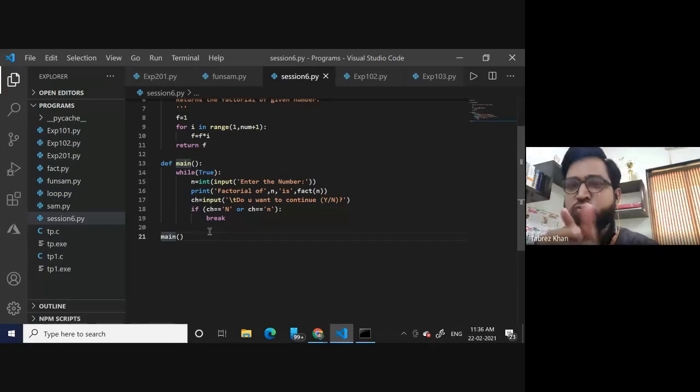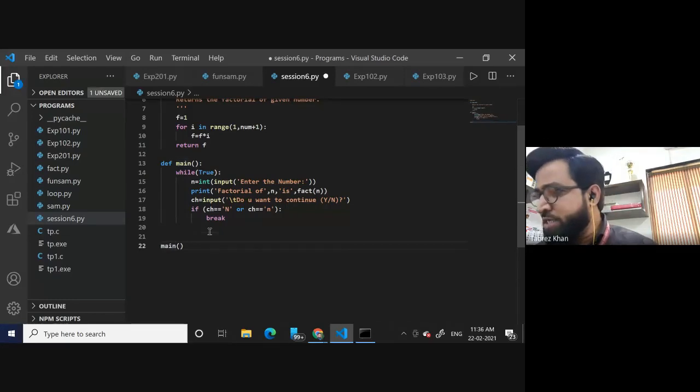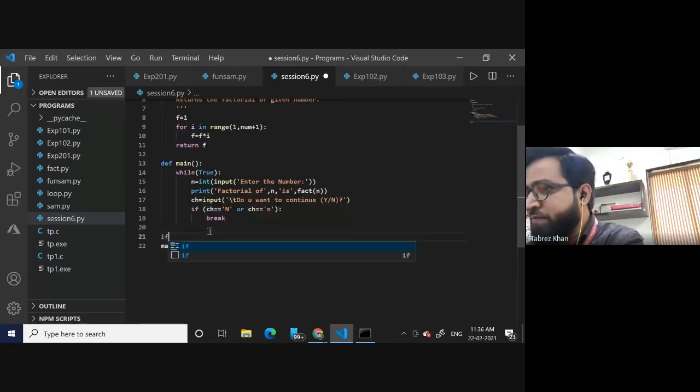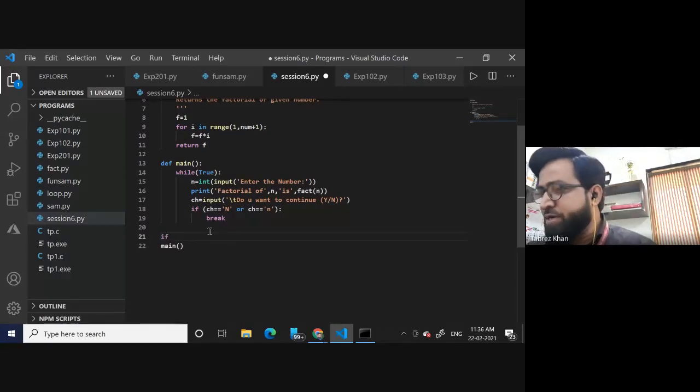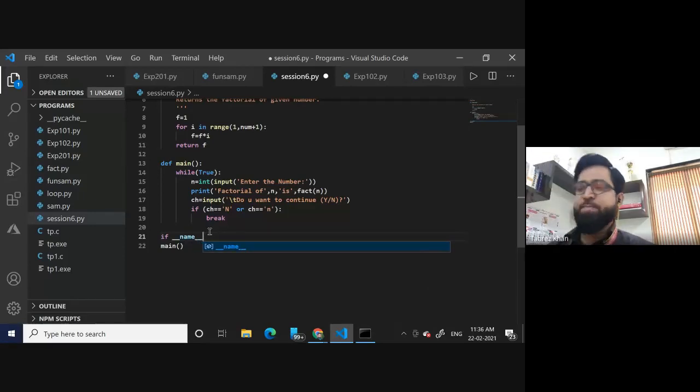So whenever we have a main function in any of our Python programs, we will not be calling it unconditionally. We will always be calling it conditionally. And that condition should be an if statement. And what that if statement is: if dunder name. Note it carefully, if dunder name.